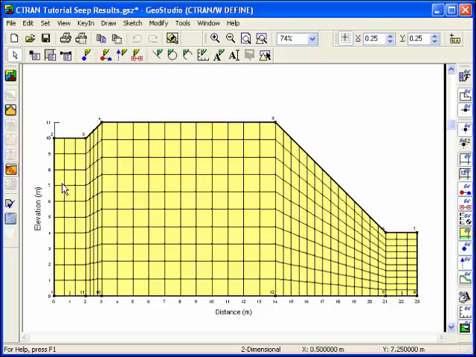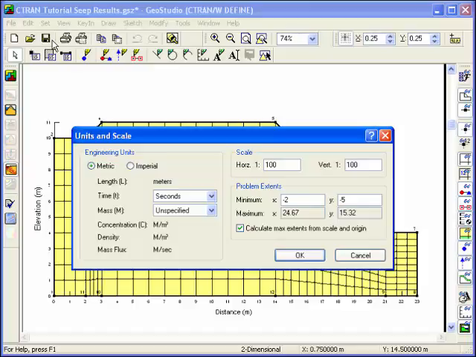While the geometry has been shared between the two programs, SEEP didn't require the definition of a mass unit. To set the mass unit in CTRAN, go under Set, Units and Scale. The units for mass in this analysis will be kilograms.